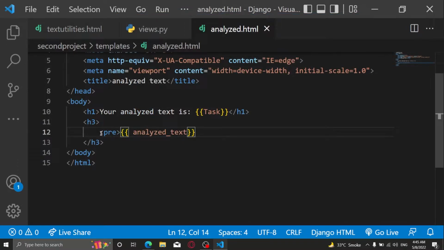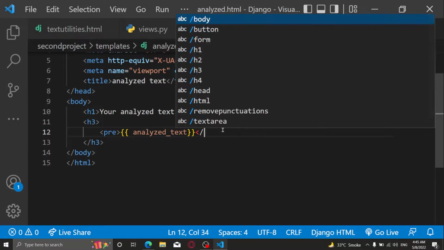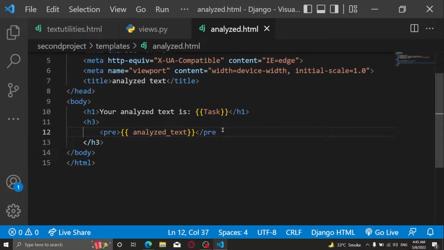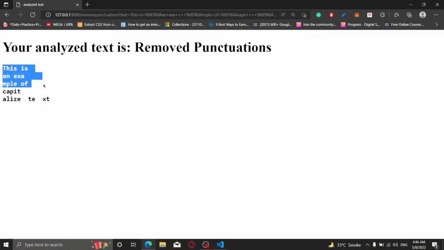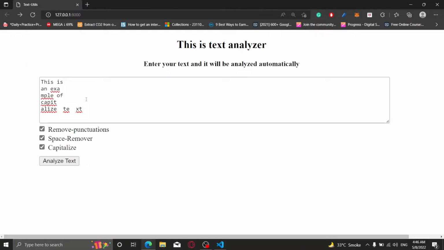pre tags, and like that, now you can simply print out the statement as it was. Like see, this is an output. This is an example of capitalized text. Right.